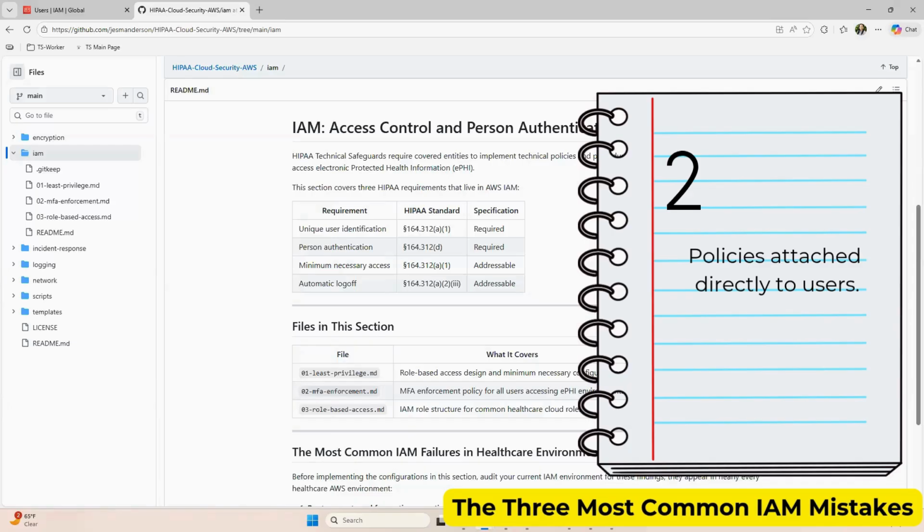Mistake two, policies attached directly to users.